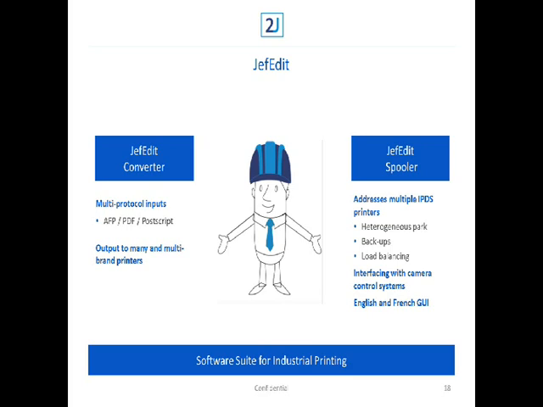The spooler allows then to select a request and to send it to the desired printer. Converter and spooler can be on separate PCs.